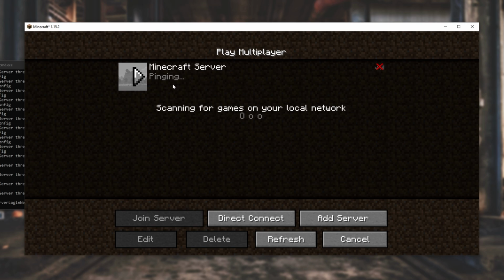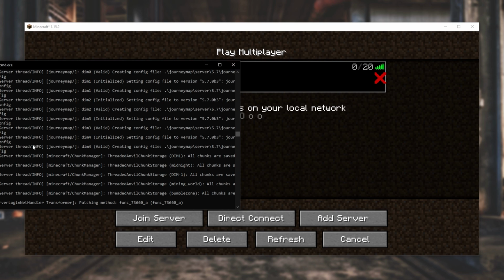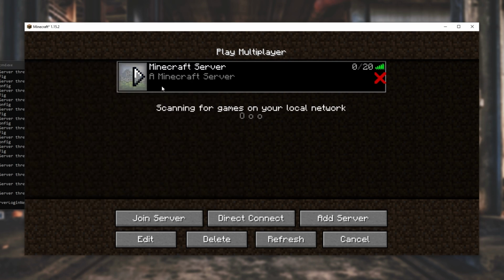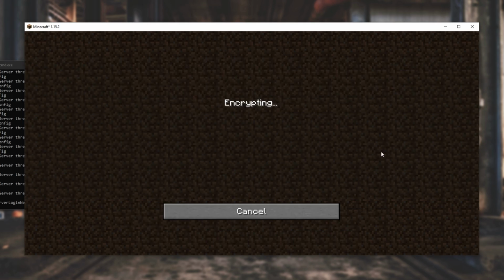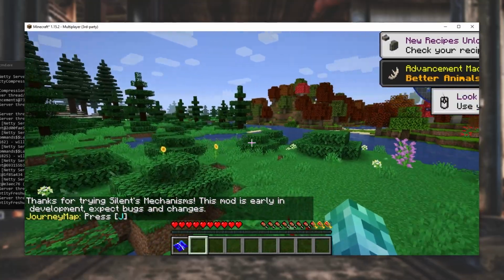Now, of course, 127.0.0.1 or localhost will only work if you're hosting on the same computer as you're playing on. If you'd like your friends to access it from other internet connections, make sure to check the description down below for a video explaining Minecraft port forwarding. Anyways, once you see your server, simply go ahead and join it, and you'll be dropped right into the world where you can go ahead and start playing.